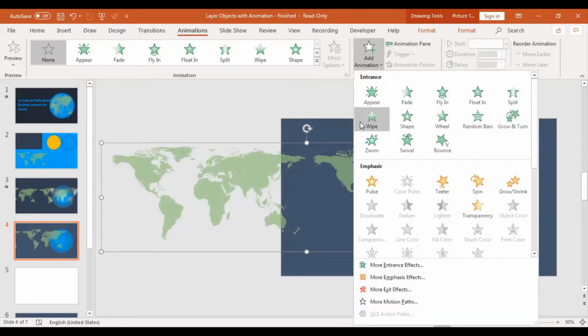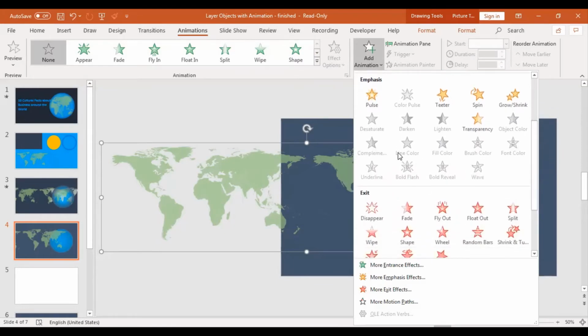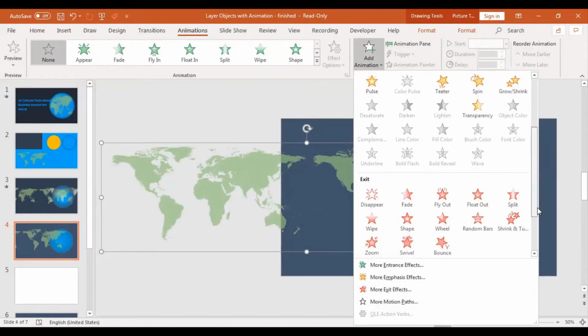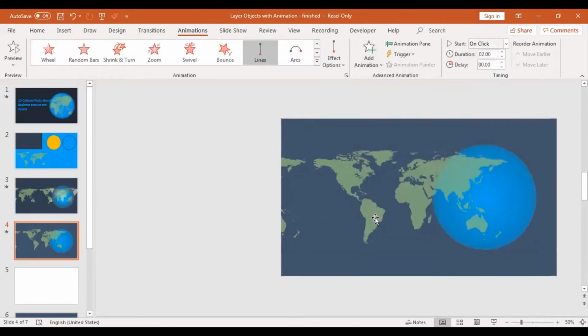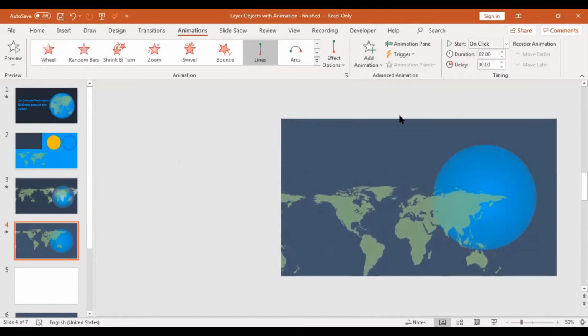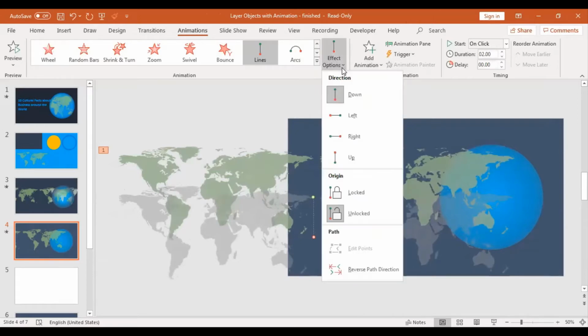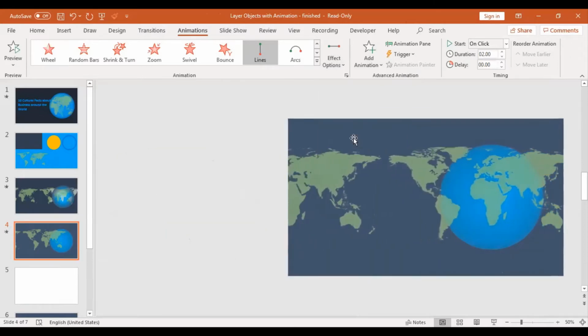And you can see you have a bunch of different options. There's entrance options, emphasis options. Some of these are blocked out just because of the type of shape it is. Some only work for text. We have exit options. And then we have motion paths. And this is the kind that we'll use today. So I'm going to make it as a line. Now you see it went down instead of sideways. And you can change that from this effect options and go to the right. So you can see now it's sliding in the correct direction.